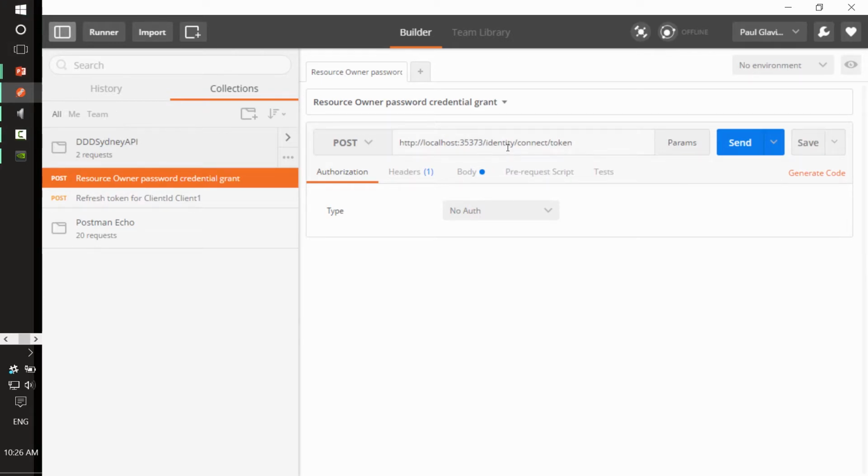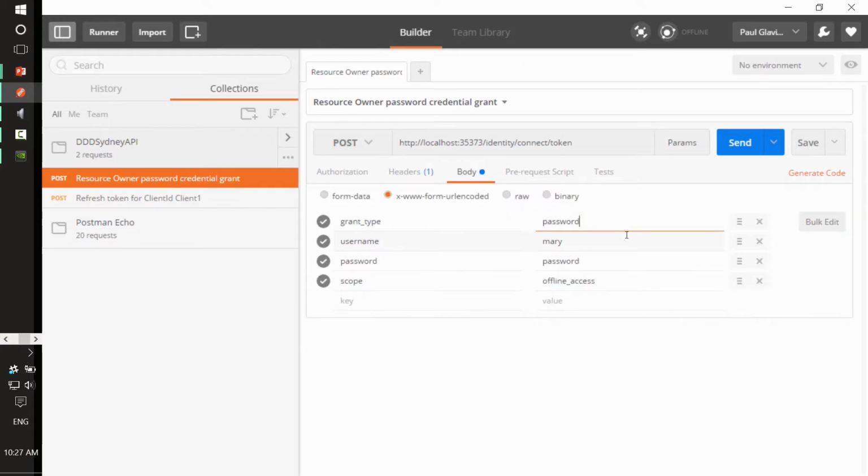So I'm accessing the URL at identity/connect/token. In the headers, I've got an authorization header with Basic and a little base64 blob. And what that is, is the client ID, colon, and the client secret. So in this case, it's client ID 1, colon, secret, which we saw defined for that client. And that's in the authorization here, so that's how we authenticate. But if we have a look at the body, we're looking for a grant type of password. The username is Mary, the password is password, and the scope is offline access. So we're actually going to invoke the resource owner flow.